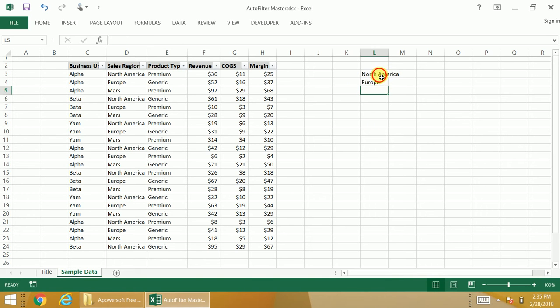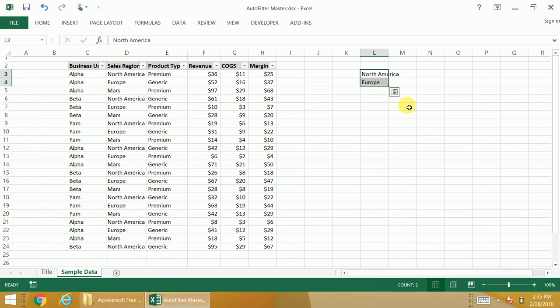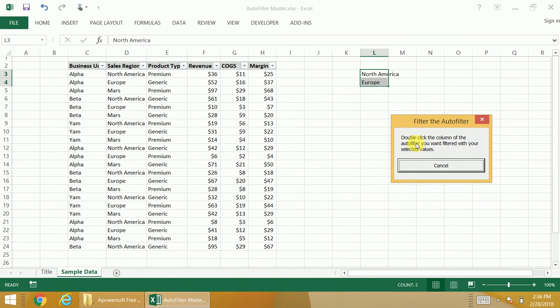So if somebody emailed me those and I have them in 2 cells, I could highlight them, hit CTRL+ALT+A. So with my left hand, I'm holding down Control and Alt and then tapping A. And what this says is double-click the column of the auto filter you want filtered with your selected values. So it's just saying, for these 2 values that I have selected, what column do I want filtered?